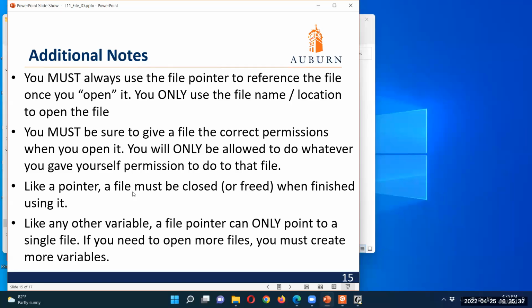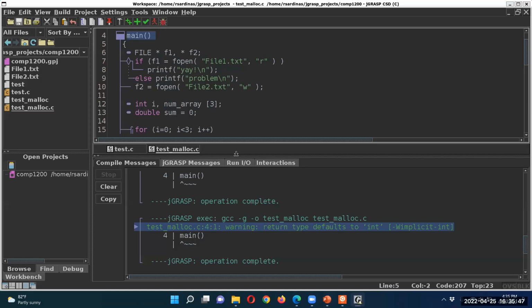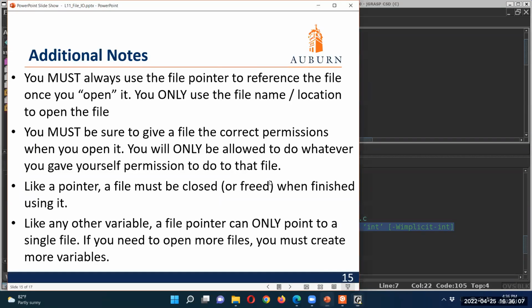And just like a pointer, you have to free a file when you're done. And just like any other variable in general, a file pointer can only point to one file at a time. You can reuse the file pointer if you want to. So let's go back to this. Let's suppose we called it F1 and we opened file 1. And then we use the same variable name to open file 2. You could do that if you wanted to, but then you would have lost your reference to this. That would still be in memory somewhere, but you wouldn't have a pointer to it, and you would only have a pointer to that second file. So you could do it, but it's not advisable.